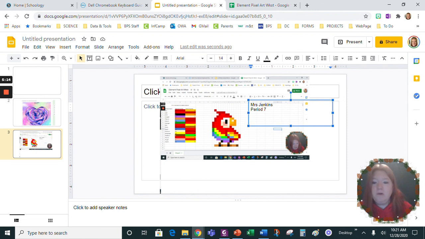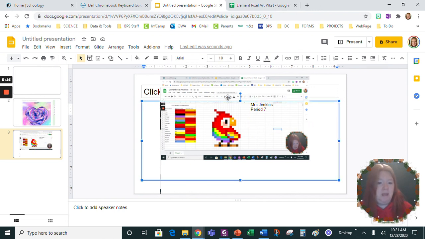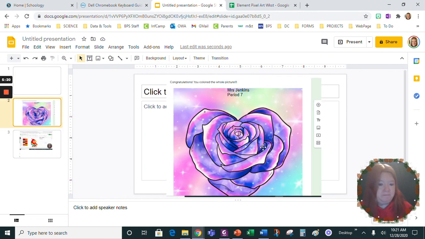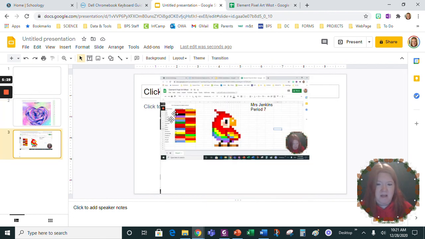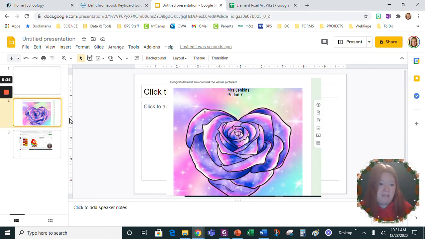So no matter what, for either the pixel art or the color by number, you need to submit something that has the finished product with your name and class period. If it's a pixel art, it must include the questions and the colored picture. So that's how you're going to finish up and be able to submit it in Schoology.